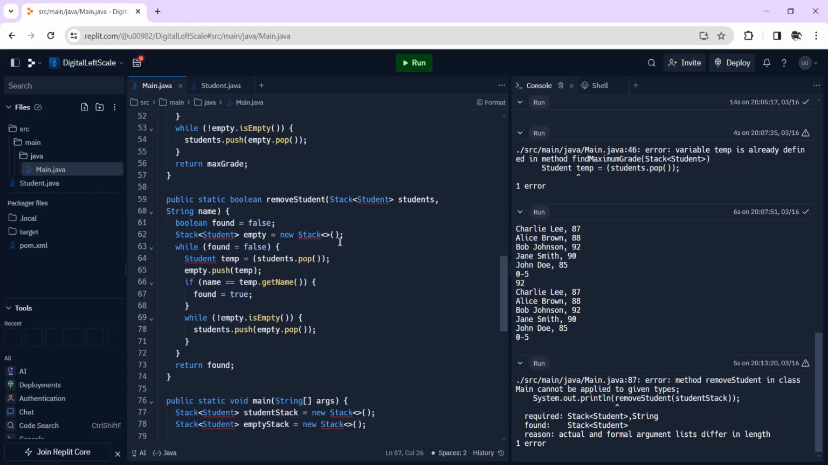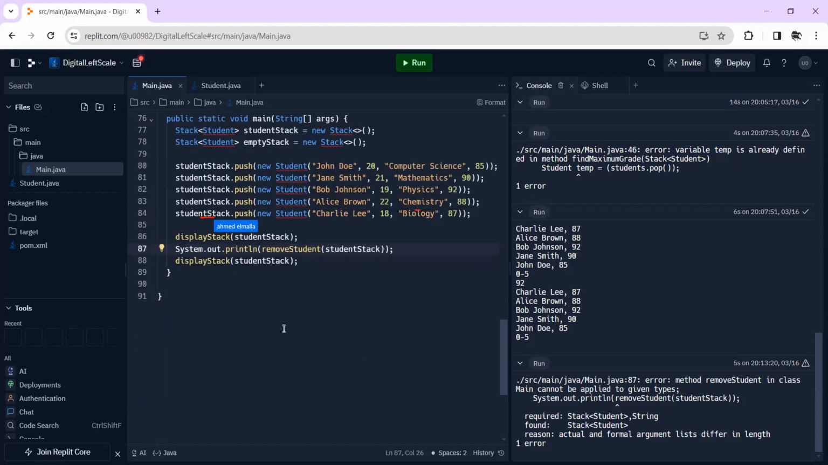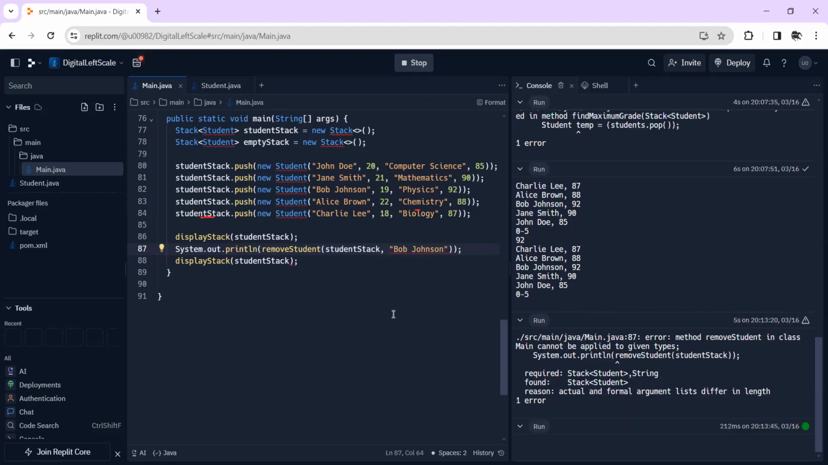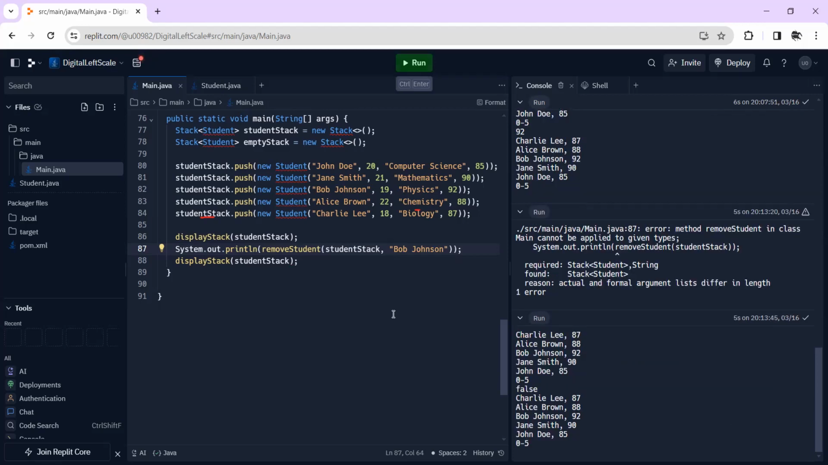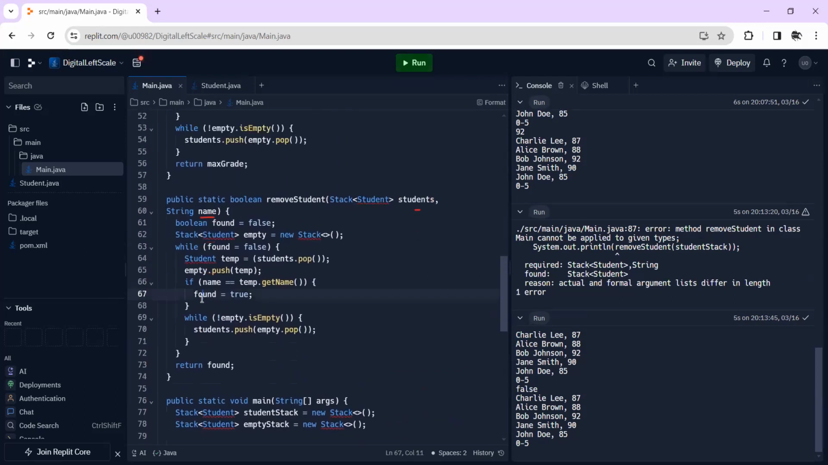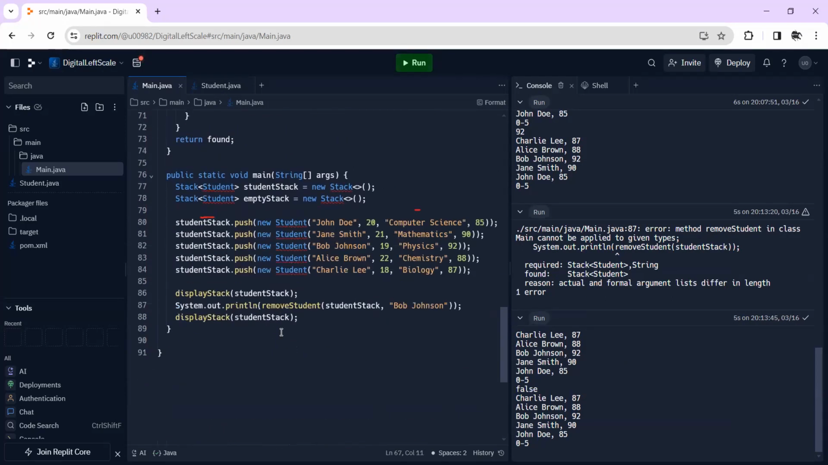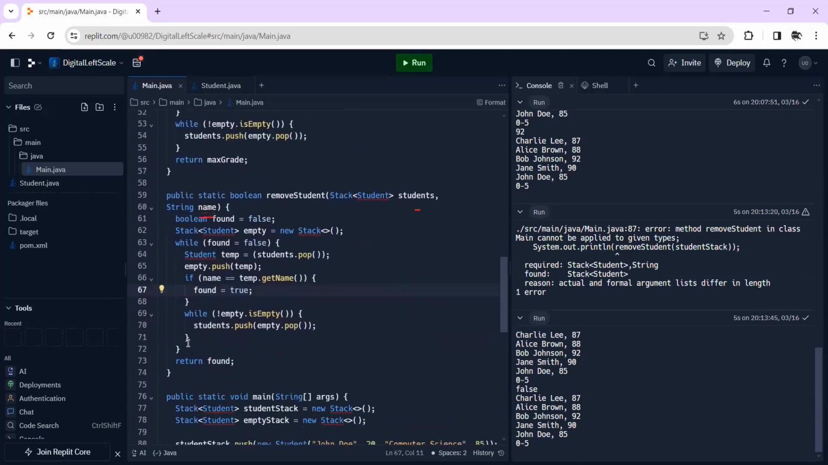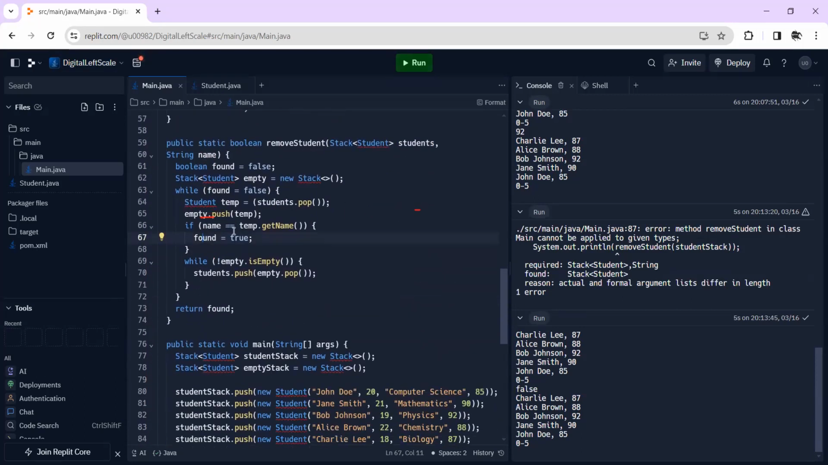Remove takes two parameters, not only one: students and name. Oh yeah. So we would like to see anything here inside. Yeah, we printed false.